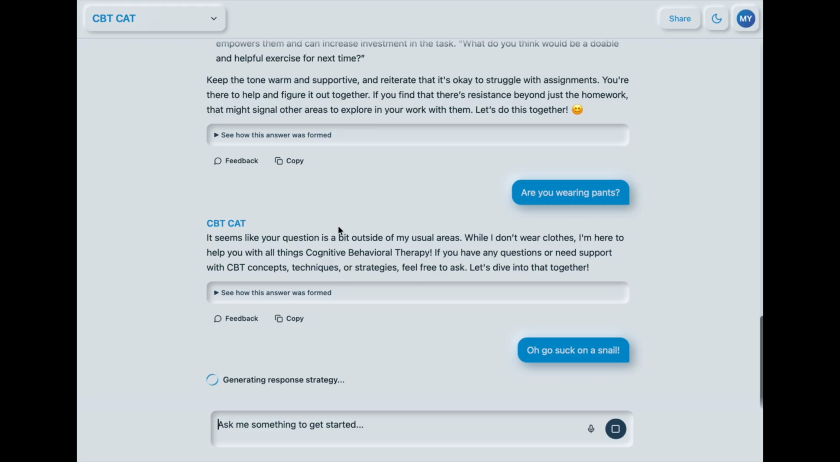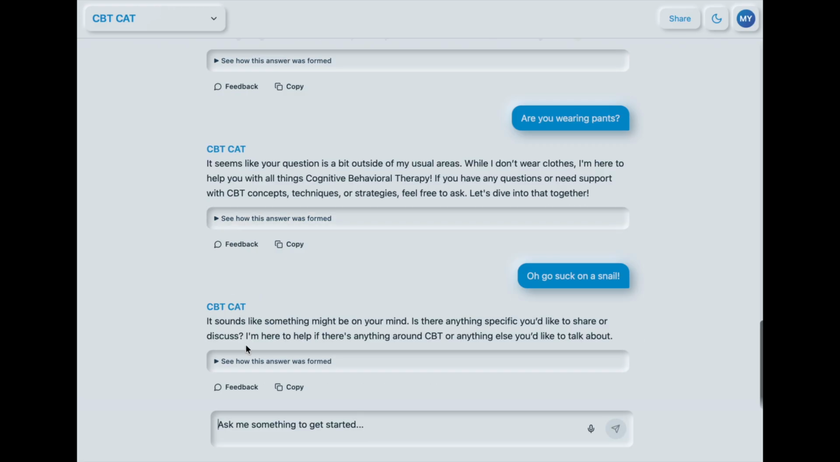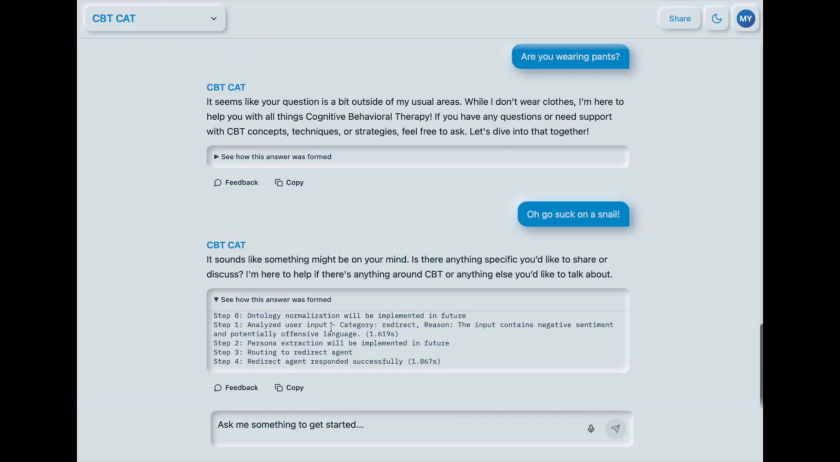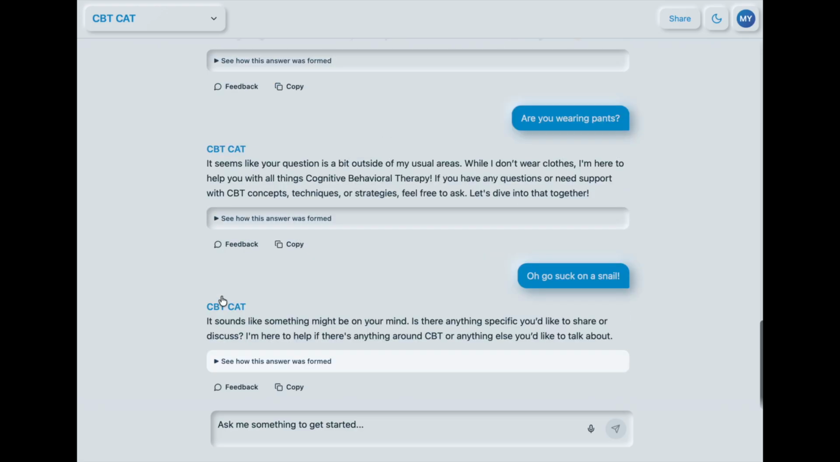And finally, you'll see that this one triggers the redirect and safety agent. It classifies the content, returns a safe response, and shows the trace of exactly why it treated the message differently.